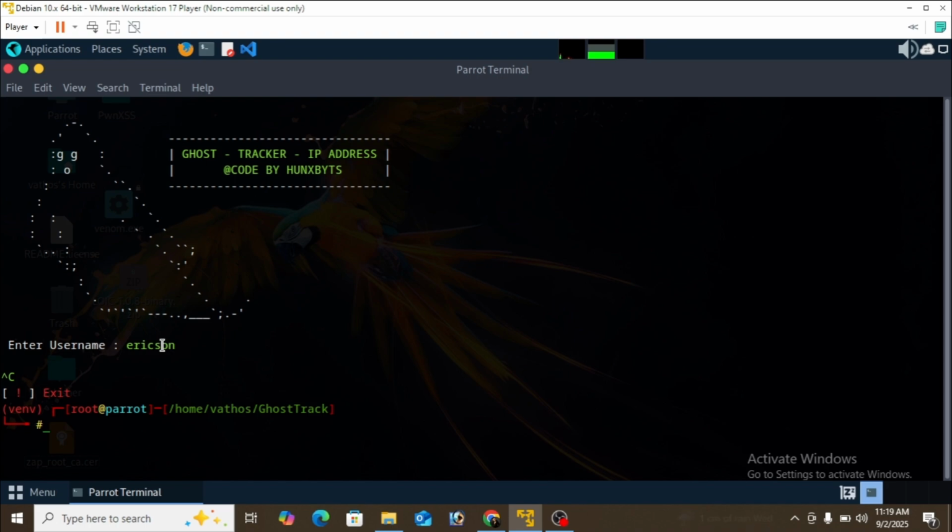So that is it about this Ghost Track tool. It shows you basic information about your target, but it doesn't show you the exact location of your target.